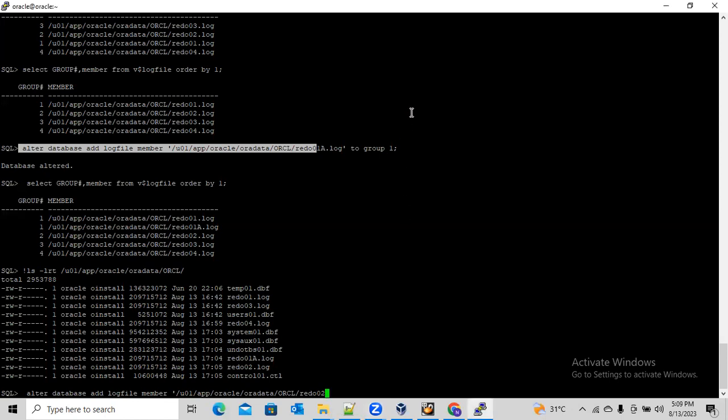So we are adding a member in redo 02. We have already given redo 02.log, so the file is already available. If we give the same name, it will give an error that the file already exists. So what we will do is use redo 02a.log.